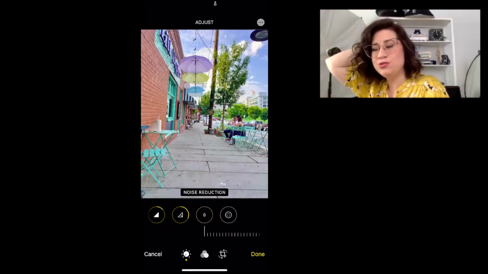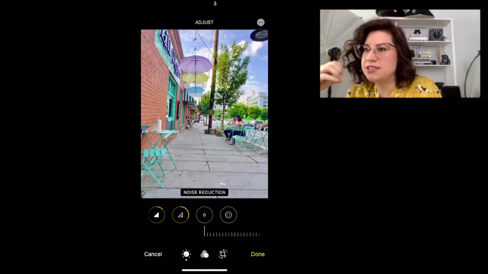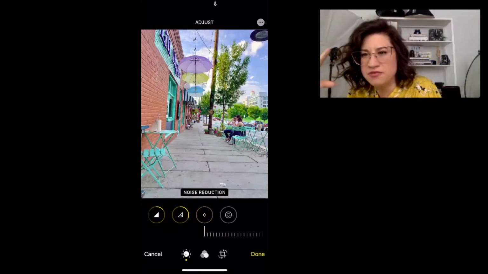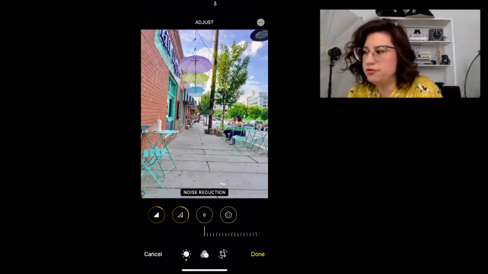You can go too far with noise reduction and have things like skin look plastic, or things that should have some kind of texture like a sidewalk or a wall can just look flat, plastic and unnatural. So be careful with the noise reduction.